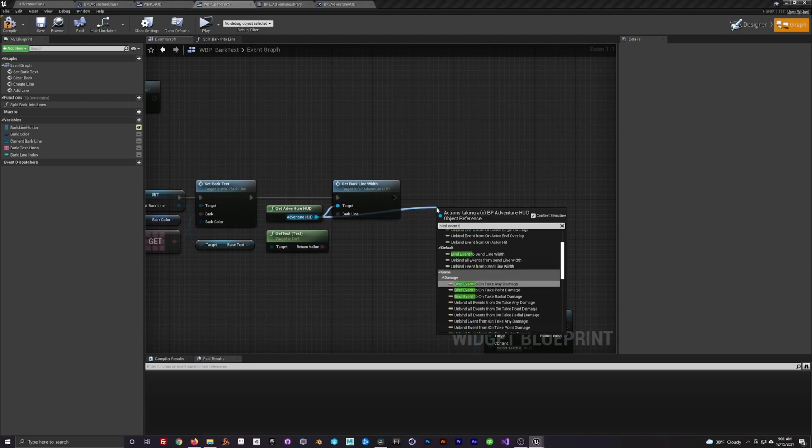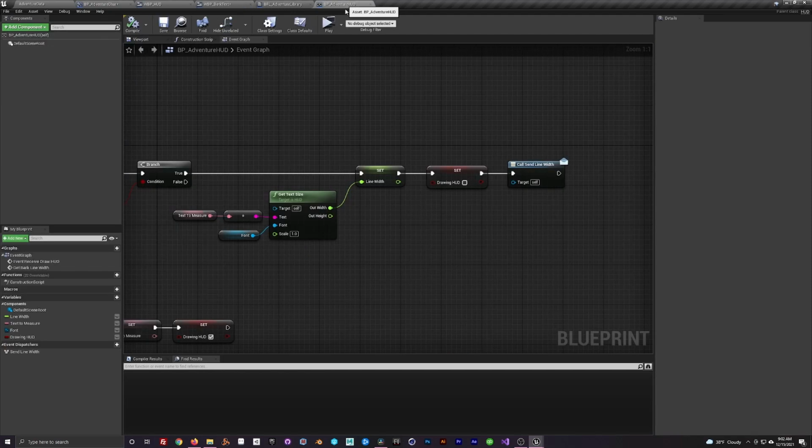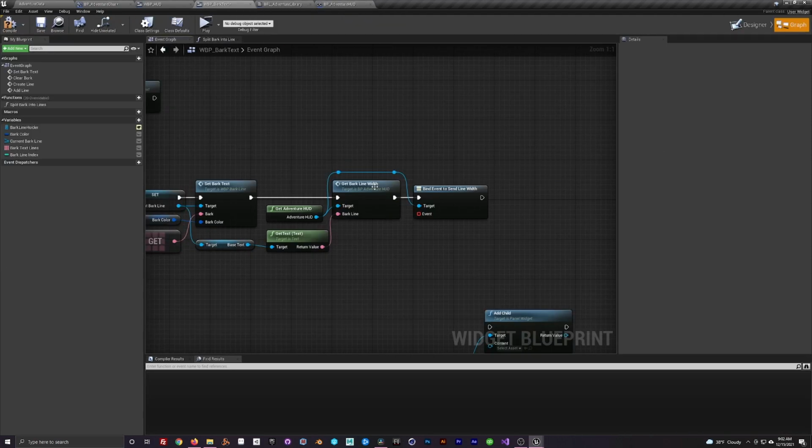Then from the adventure HUD, we will bind an event to the send line width. And if you recall, back in the HUD, we fire this event at the end of this event receive draw HUD chain. However, it might be better to bind the event before we get the bark line width, just so we know that the event is bound before we happen to call it.